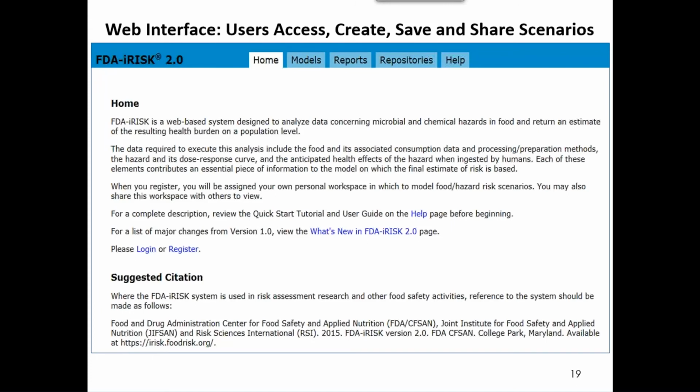Okay. This is a screen capture of the online interface. You will see more of it in the live demo. Users access FDA-iRISK through the web interface, where they can create, save, and share data and scenarios from anywhere they connect to the Internet.